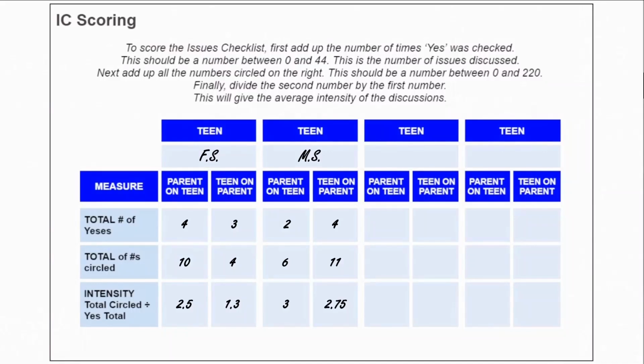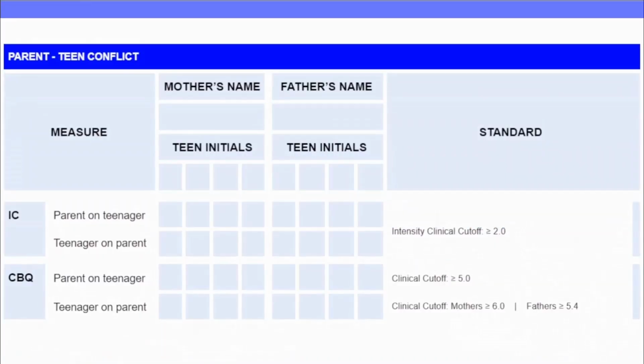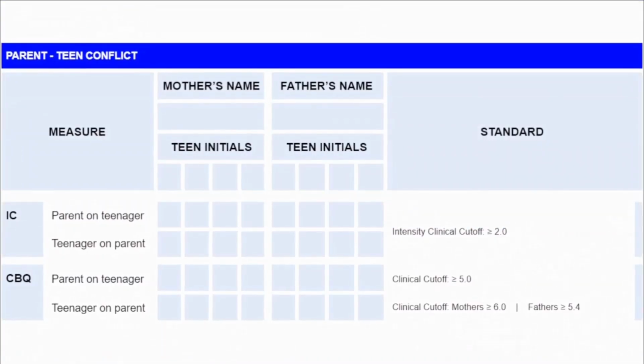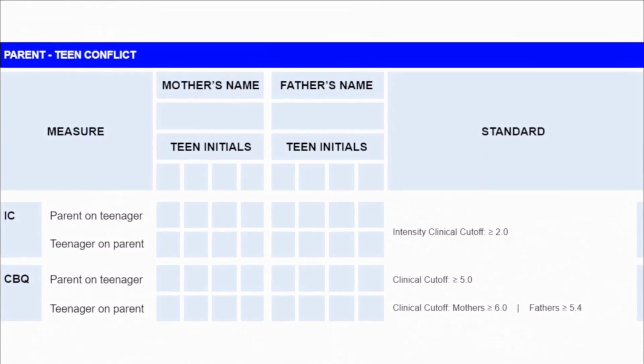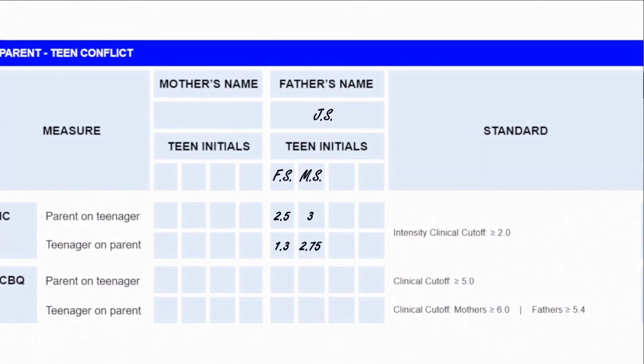Then we're going to go to the last couple pages of your data summary booklet. Underneath that, you're going to see the IC issues checklist, and you're going to transfer those scores underneath. In this case, it was just a father that completed that. If the mother completed it, then we would have those scores as well. You can see that the total clinical cutoff is 2. So in this case, we do have some significant things happening with the issues within the home.